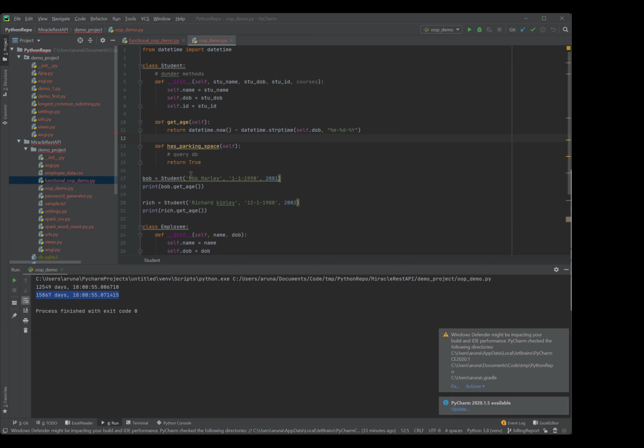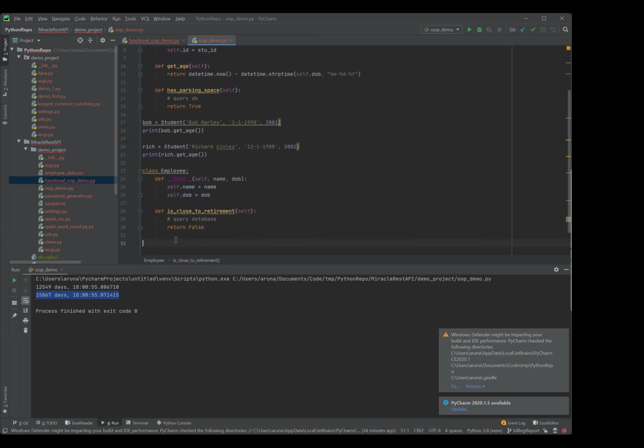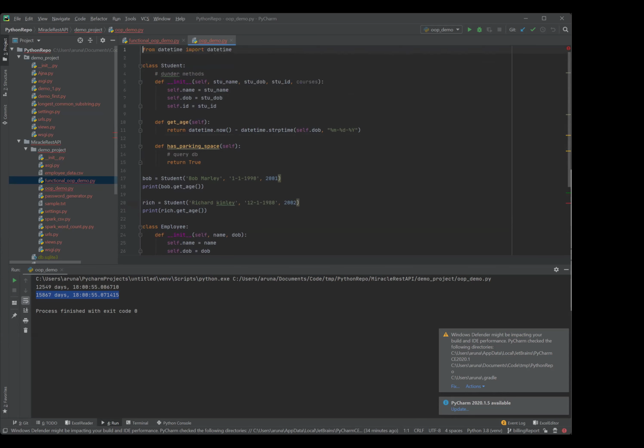All right. So now you can see that there's a get age method. This get age method is common for an employee. So employee is also going to have a get age method here, which is the same code base. So it doesn't make sense to repeat the same code multiple times. Okay, so let's put this code a little below.